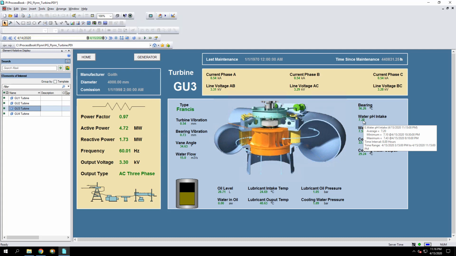If you have any questions or ran into any issues with this exercise on exploring our PI ProcessBook displays, please share in the following poll.